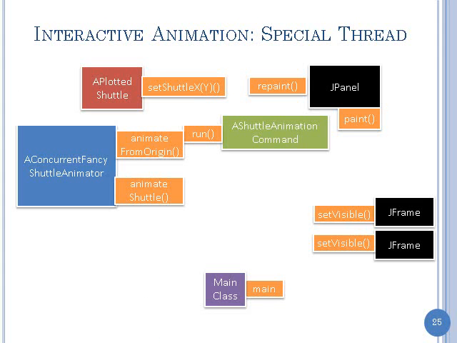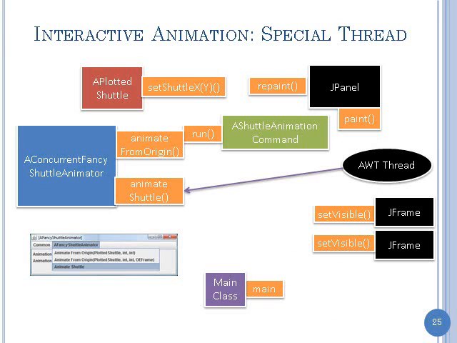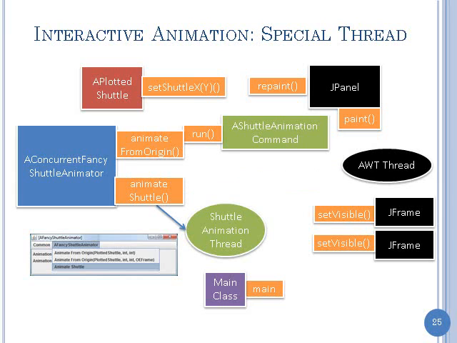And so, of course, if you want your animation to happen from a button, you will do the same thing you did before. You'll set it visible. This will create the AWT thread. That's going to return, and then the AWT thread is going to call animate shuttle. And what we're going to do now is create an animation thread. That's what you guys have been doing. So you're going to create a special thread, and your AWT thread is released. Your animation thread is now active. That's the one that's going to call run.